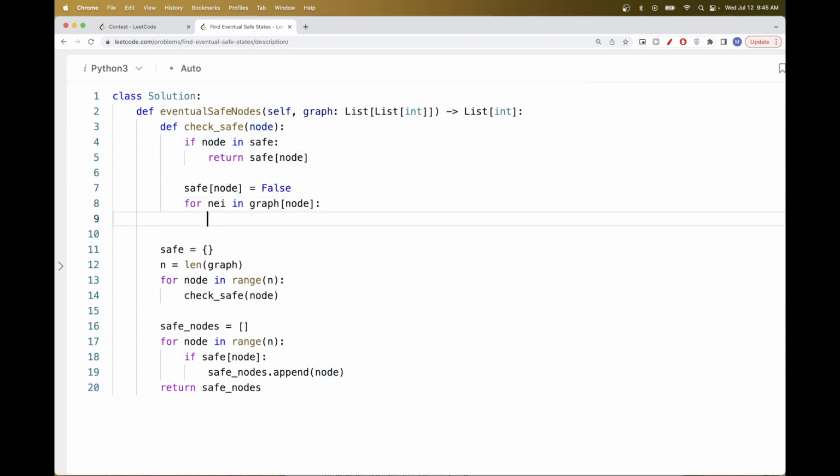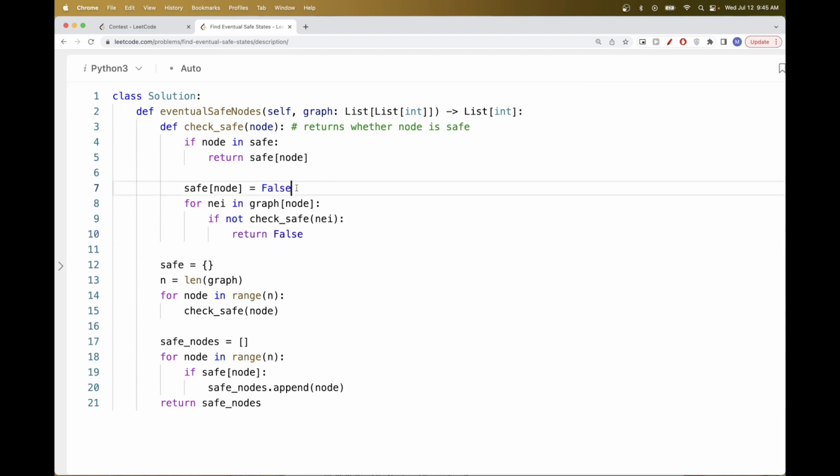So how do we determine it's safe or not? Well, we just go through all the neighbors and see if any of the neighbors is not safe. That means the node itself is not safe. But if any of the neighbors is safe, like a terminal node, for example, then we will mark all of them as safe, right? And so here, if not check safe, so this returns basically whether the node is safe. Okay. So if any neighbor is not safe, then here we want to return false. But we already set this to false, so we don't need to set it again.